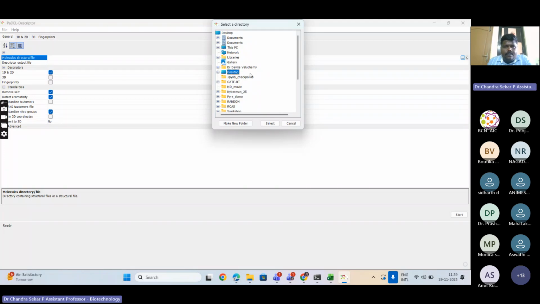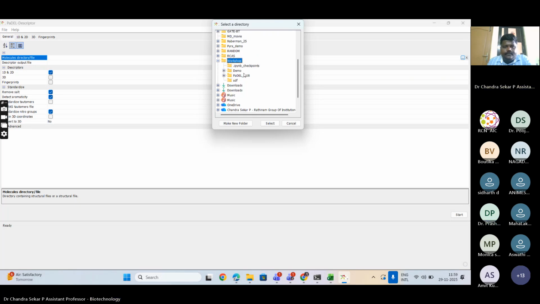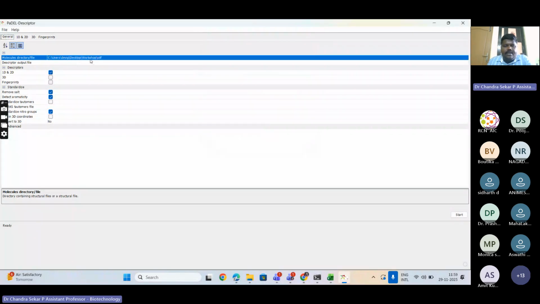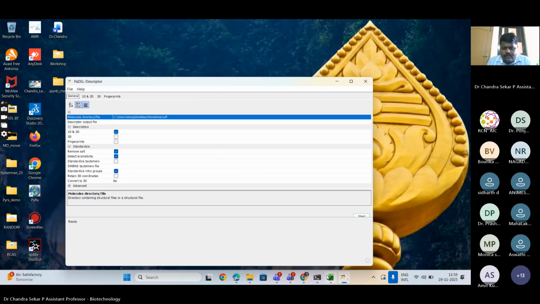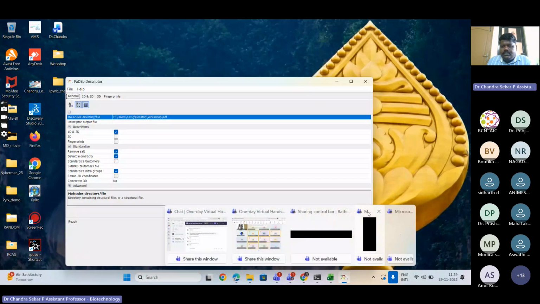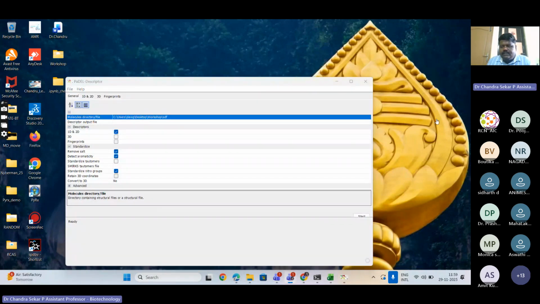So go to your desktop, go to the workshop folder, and in that workshop folder I have a folder called SDF, and I've selected it. It might be very small, sorry for that, but I hope you can see. The persons who have set this SDF, please raise your hands. Five people have uploaded, right? Is it so tough? Not at all. You just have to follow me.